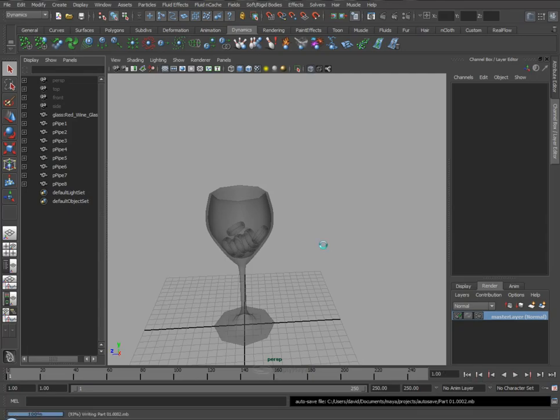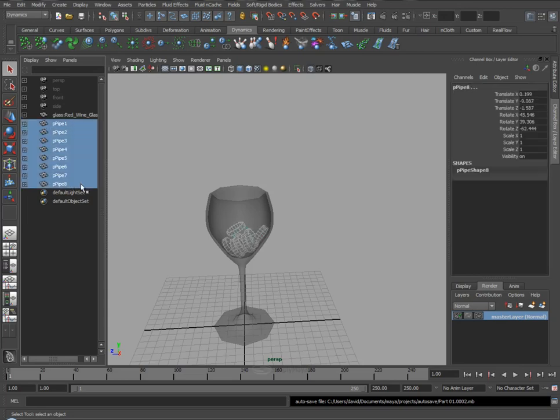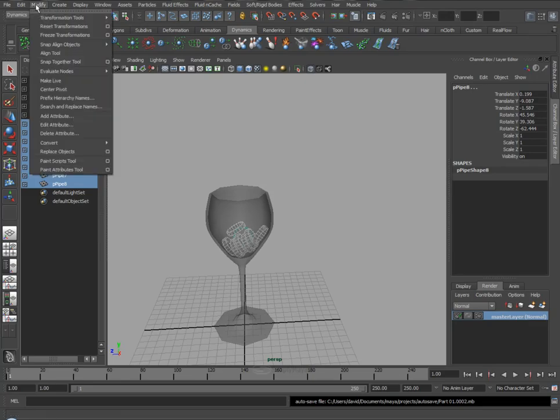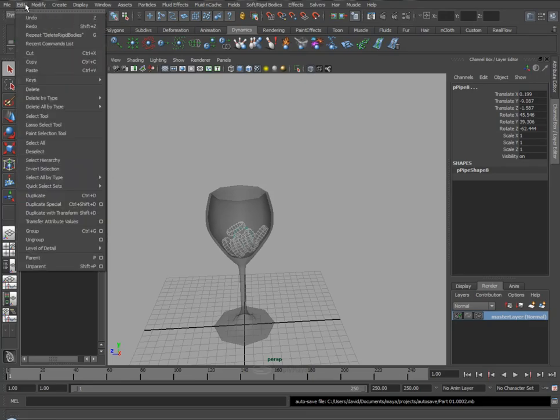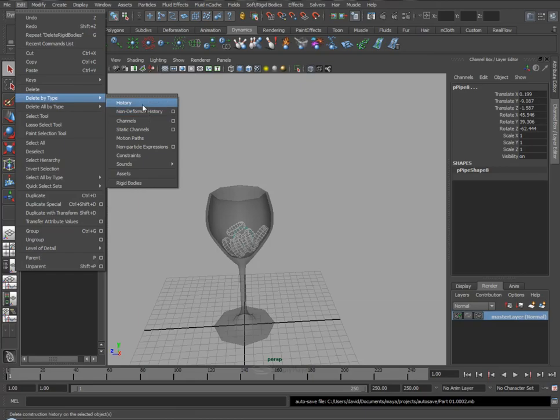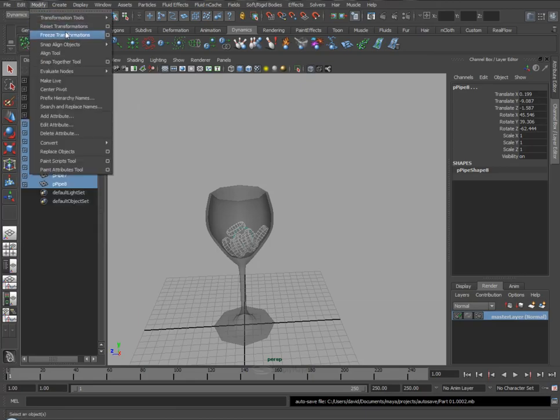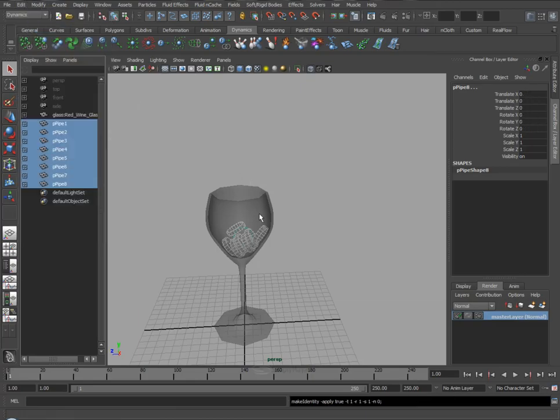One last thing we need to do before I sign off and finish this part is I need to make sure that all of these rings are set back to 0 here. So modify, I'm going to delete the history from them. So delete by type history. I'm also going to freeze the transformations. This is because when we've done the keyframe animation on the glass, we're going to want to turn these rings back into rigid bodies so we can simulate them falling out of the glass.